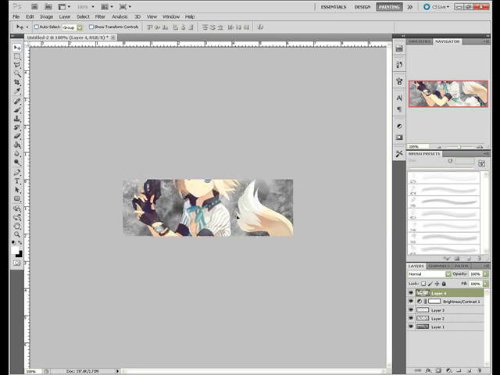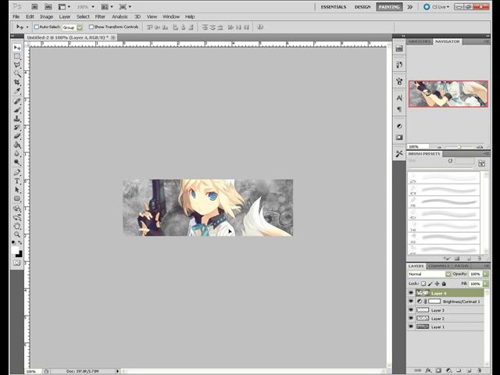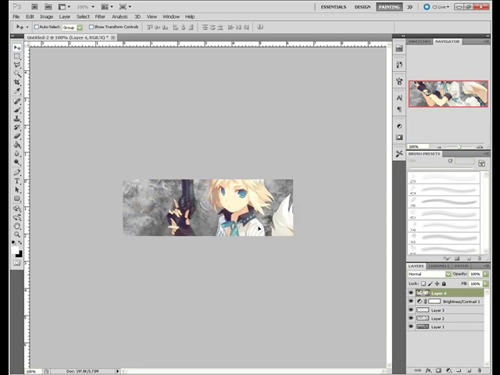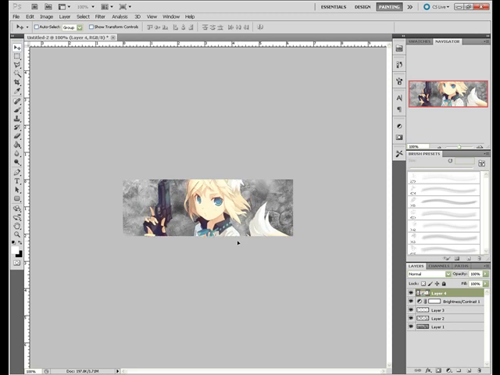So just make sure that you know what you're doing, so your main focus will be somewhere around here. Mine will probably be the face of the image, so probably a little bit down, since I want to see a little bit of the gun.